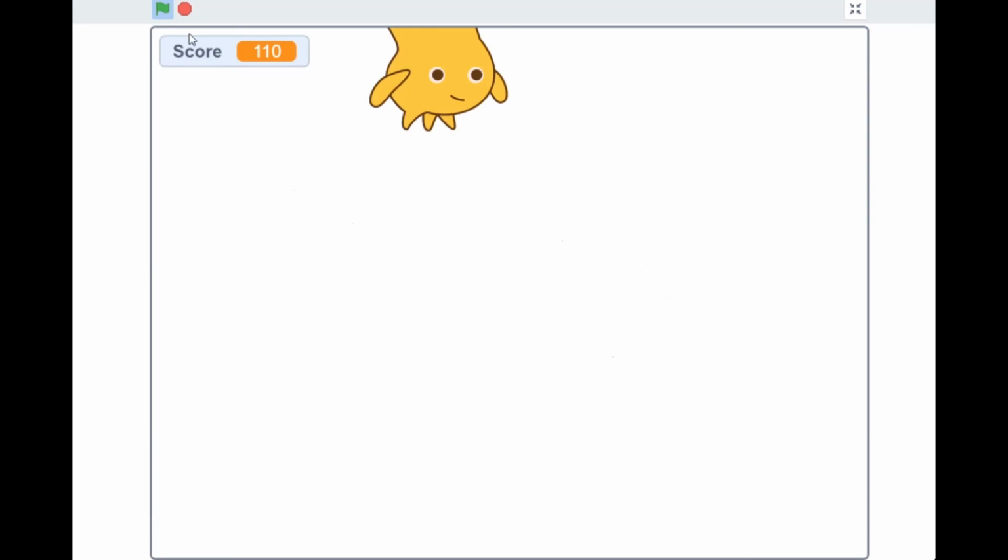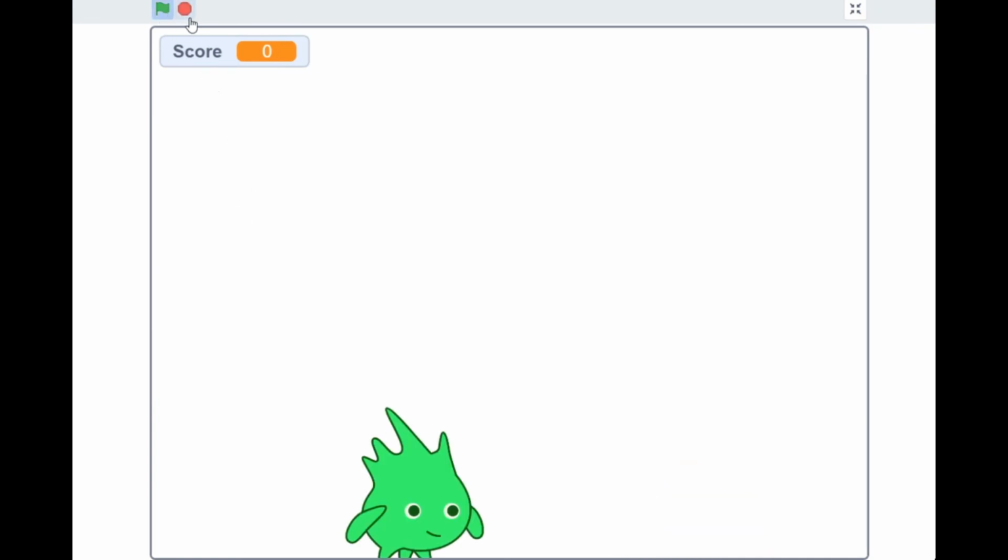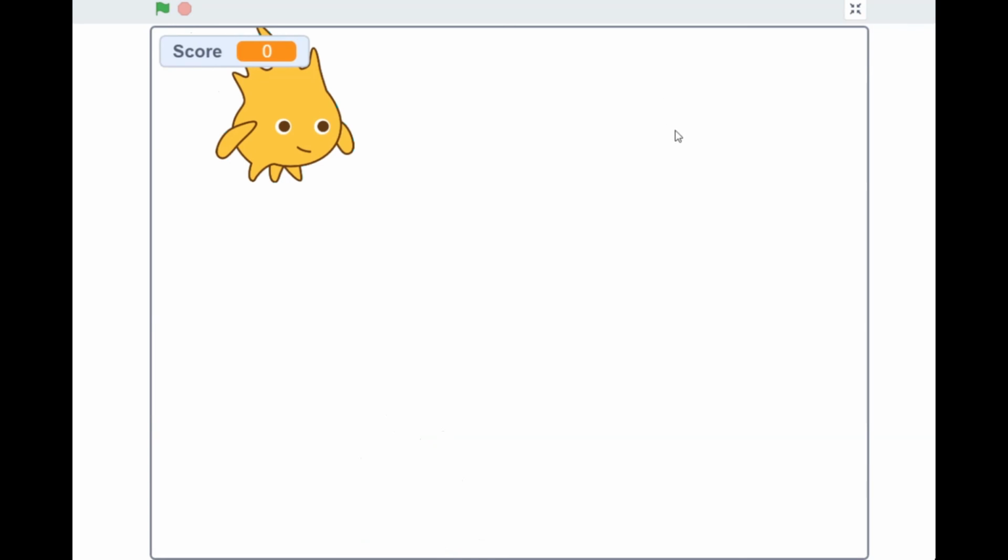We got 110 points. So we're going to stop this game, and it'll stop moving and show the score there. And we click this button again to start it again. And that's it. So I'm going to stop it and exit out by clicking on this X button.